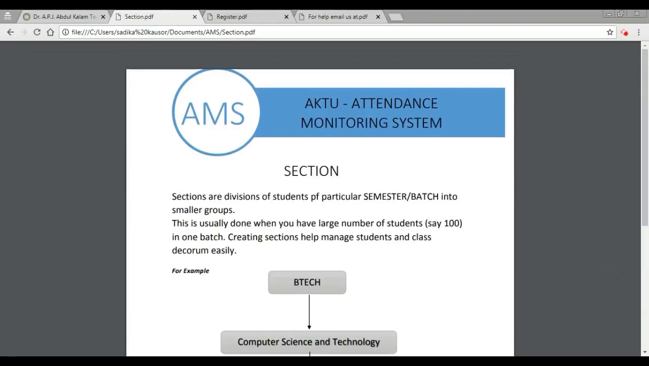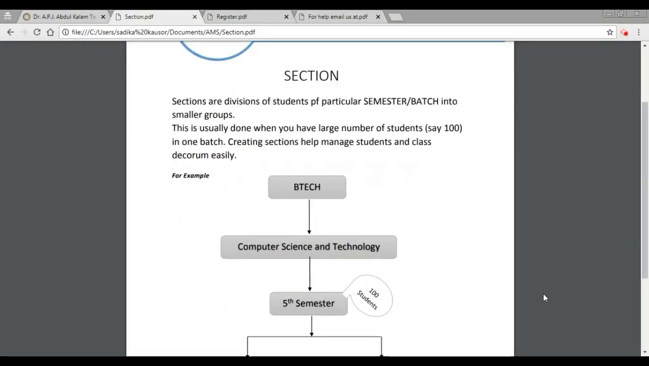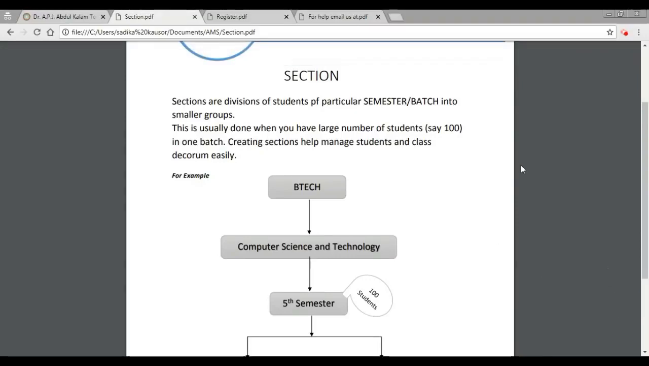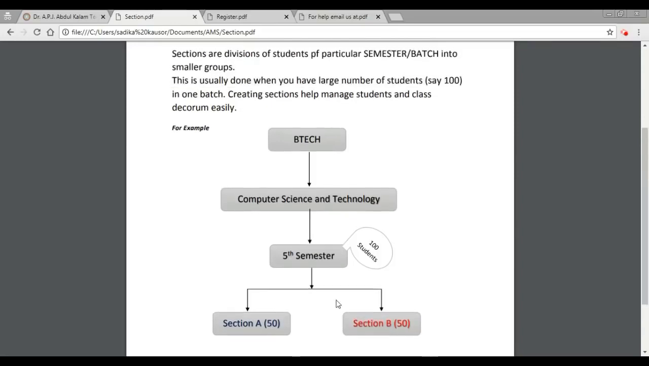Sections are divisions of students of a particular semester into smaller groups. This is usually done when you have a large number of students, say 100 in one batch. Creating a section will help you manage students easily for attendance or for taking classes. Suppose we have 100 students in a BTech Computer Science 5th semester. You can divide them into two sections: for section A, 50 students, and section B, 50 students.